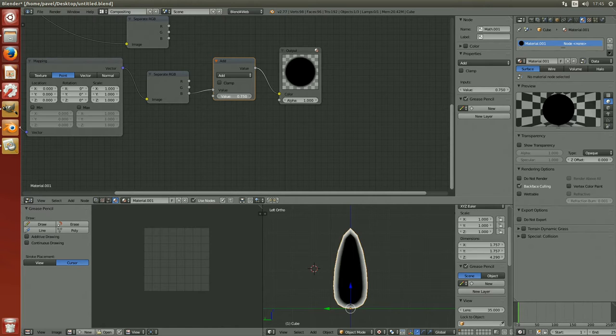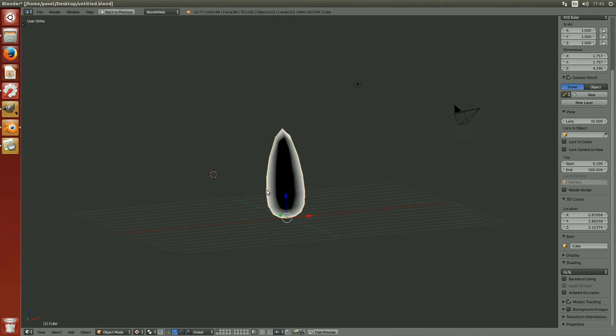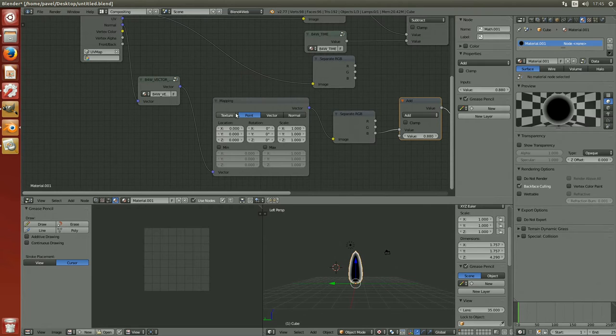So now we have this kind of mask. It will be always in the middle. Well, it is interesting, but that's not what we want. So that's why we need here a mapping node. We now can control where the shape will be. So I move it down. I scale it a little bit here. And we have something like that. Interesting.